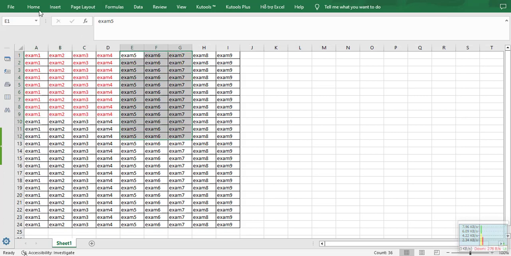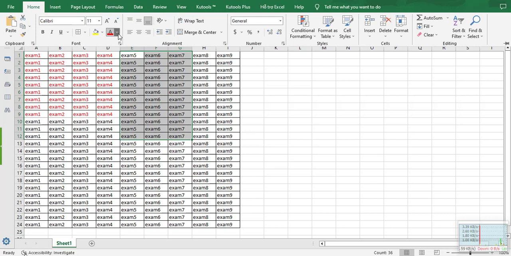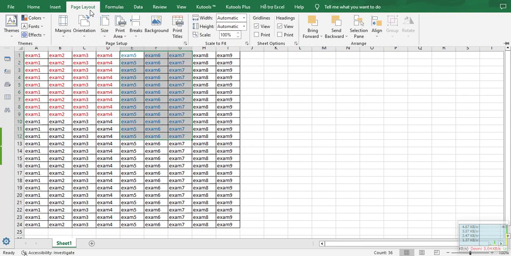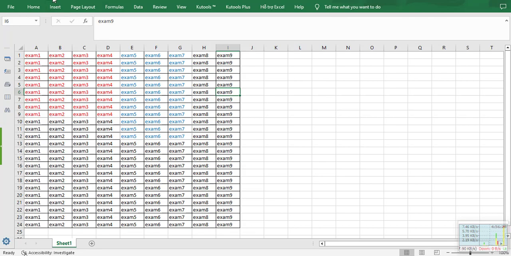On the worksheet, select the cells that you want to add to the existing print area. On the Page Layout tab, in the Page Setup group, click Print Area, and then click Add to Print Area.